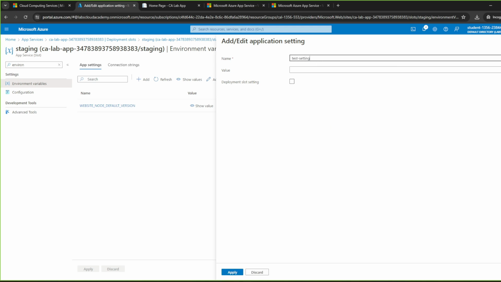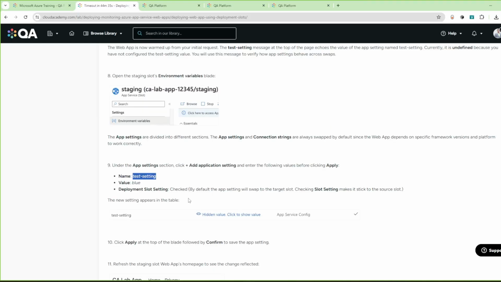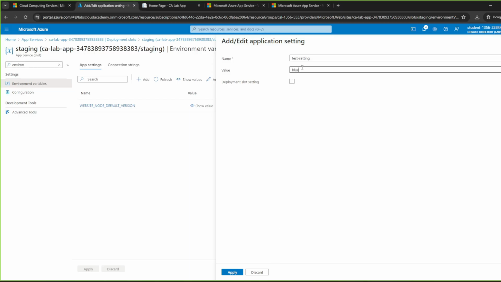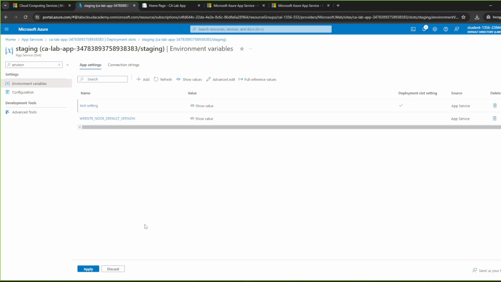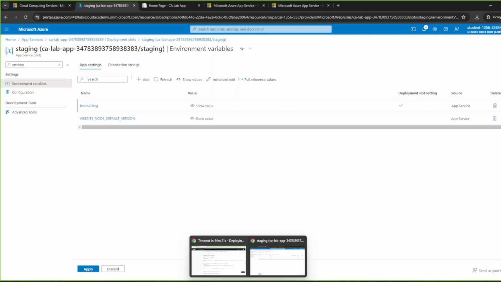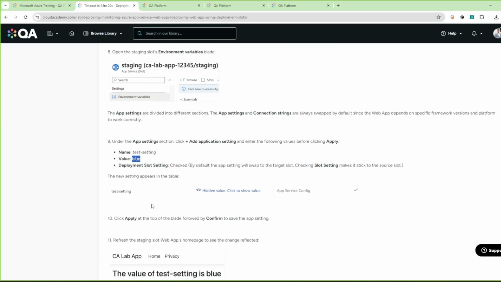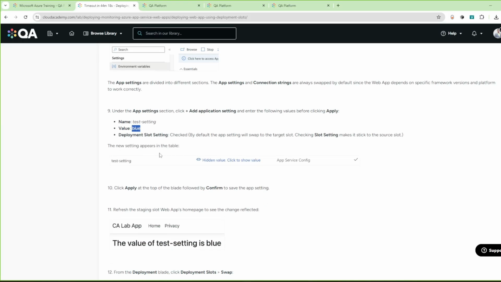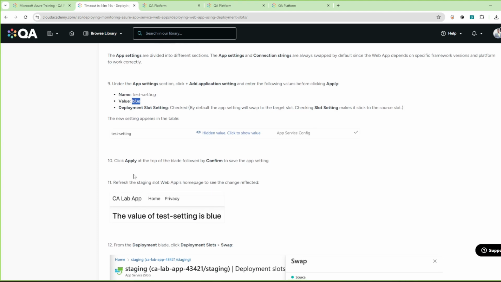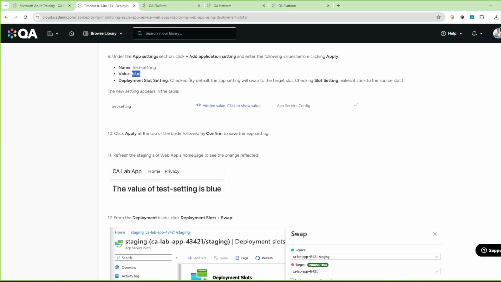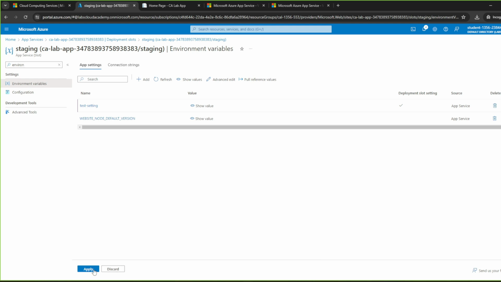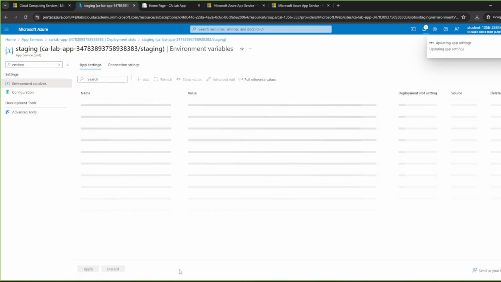Test settings, that's great. And we can set the value to blue. Deployment slot setting should be checked. Great. Apply. Okay, this is something we're creating. Great, the new settings appear in the table. Yeah, that's good. Click apply at the top of the blade, followed by confirm to save the app settings. Apply, confirm.